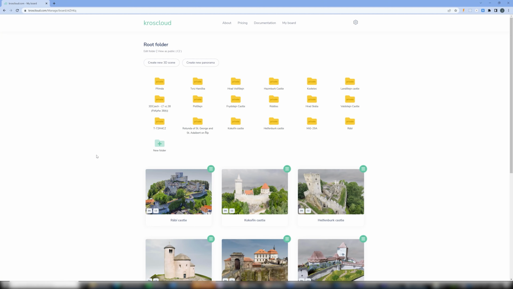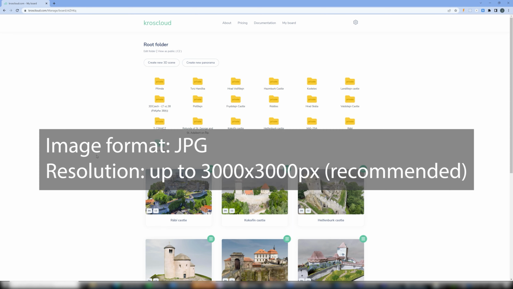We will use our 3D scene from the previous example and we will add another image point to it. Adding the image point is simple. At first, of course, we need to prepare the image we want to display at our scene. There are two basic rules. The image needs to be in a JPEG format.